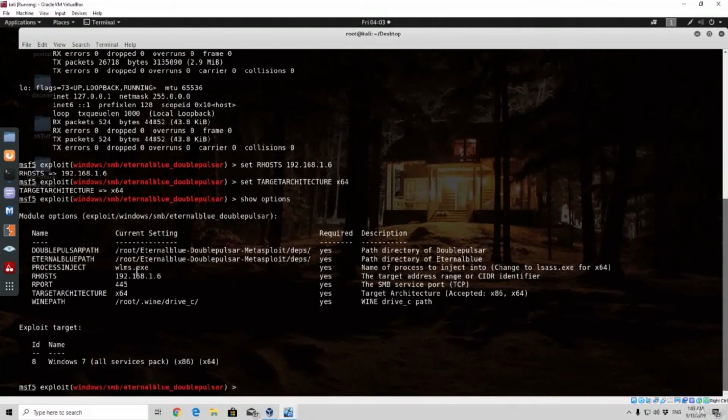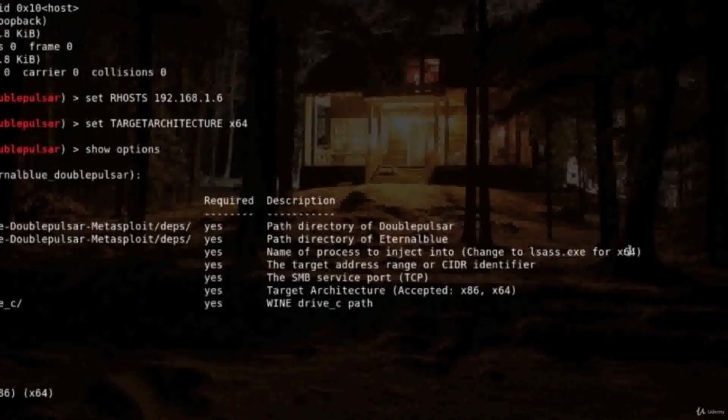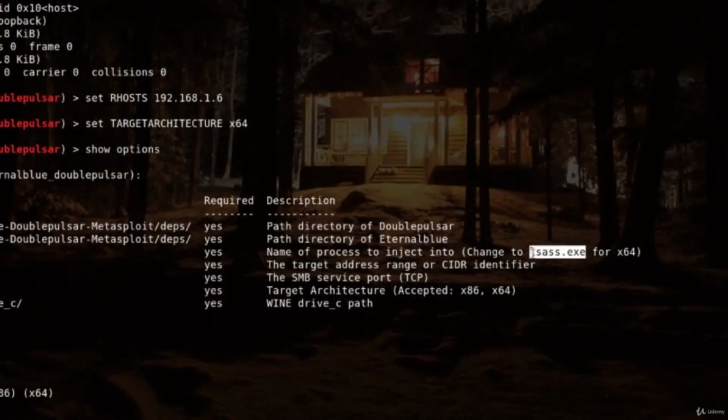Now the process inject, we can see right here, is this one. Now if you are attacking a 64-bit Windows 7 machine or Vista or XP, then you need to change the name of the process, as we can see right here. For the 64-bit, it is a different actual name for the process in which we are injecting the DLL into, so make sure that you check that as well.